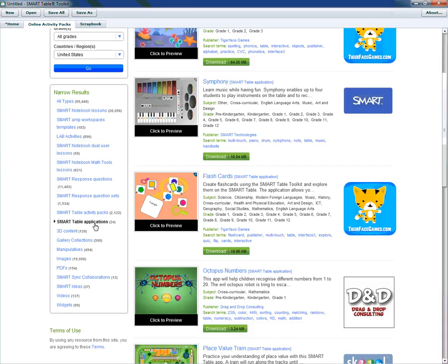A Smart Table application, however, is just a single template. For example, multiple choice is an application. So the teacher could open and customize that application to include the exact multiple choice questions that he or she wanted their students to answer.